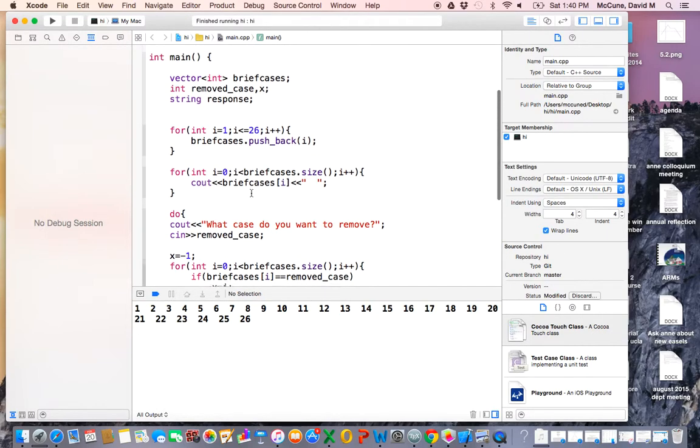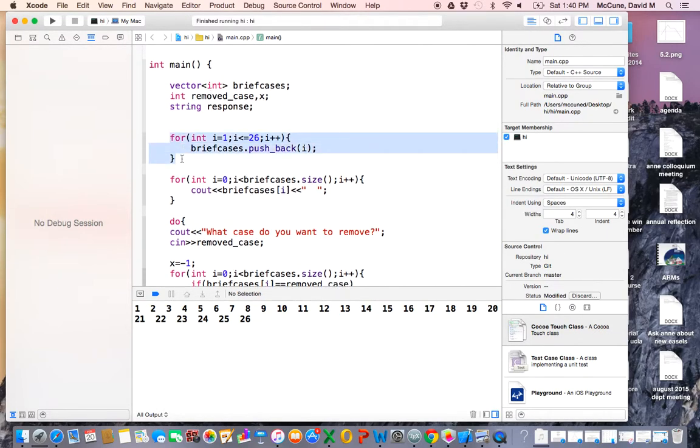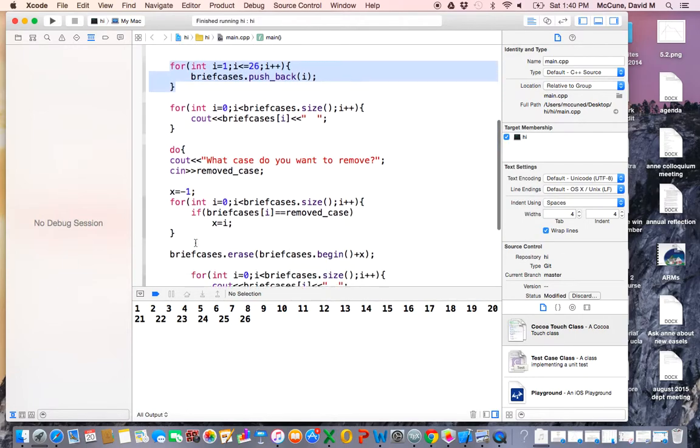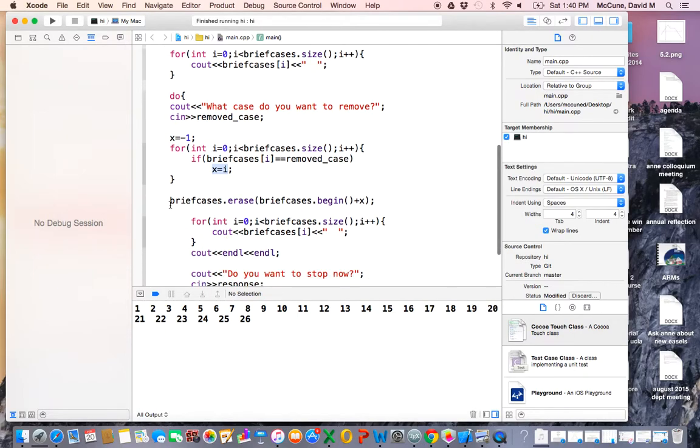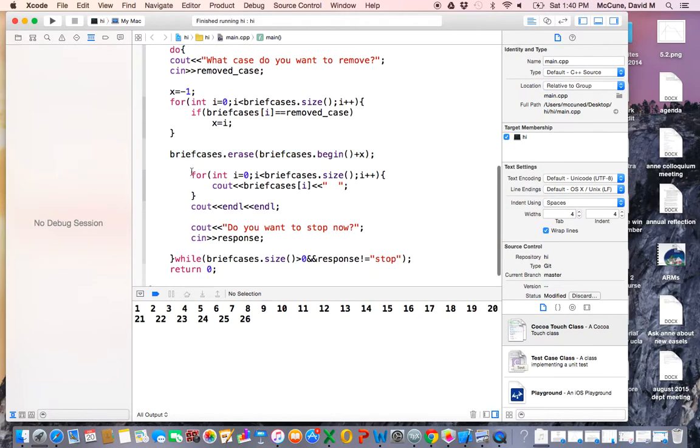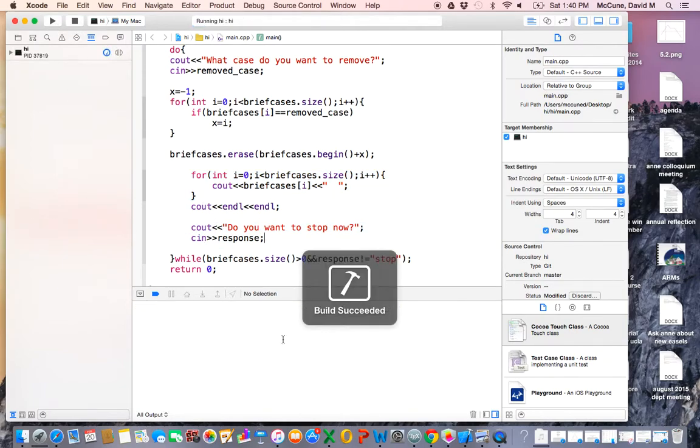So again, the global logic here is I create the initial briefcase vector consisting of the numbers 1 through 26. I then ask the user, hey, what case do you want to remove? I then find where inside my briefcase vector that case is. I record that position. I erase the entry at that position, thereby removing the briefcase that the user wanted removed. I then print the list of briefcases back to the user and ask them if they want to keep going or not. Okay, so let's run this and see if it works.